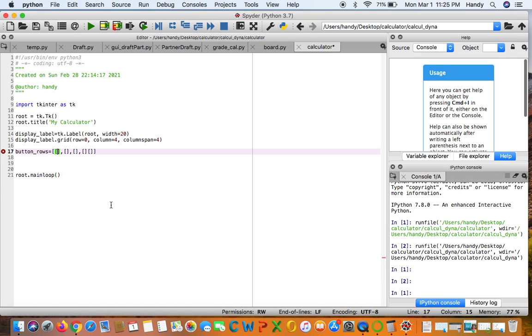Inside that list, we're gonna have 1, 2, 3, and 4. We have 4 columns. Let's copy that because we have 4 columns in every row. Let's copy that and we're gonna paste it here, here, here, and here.